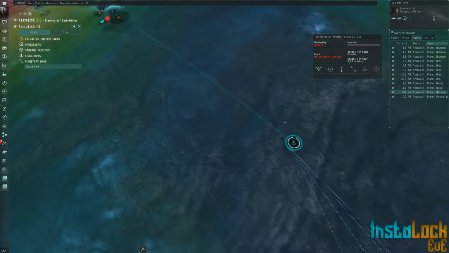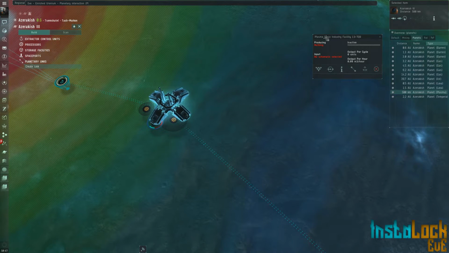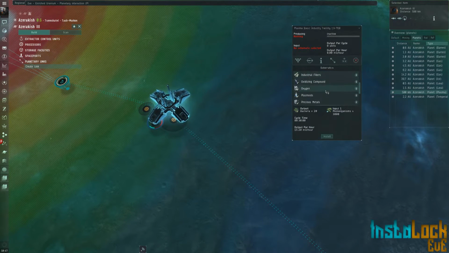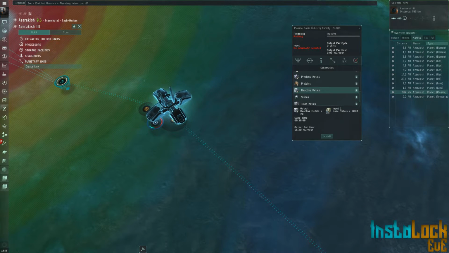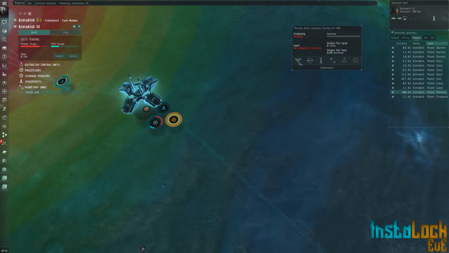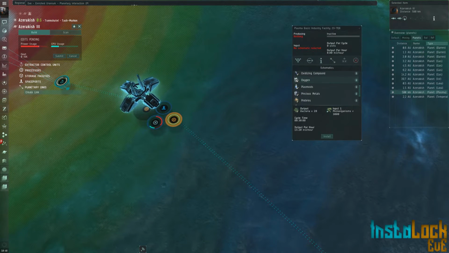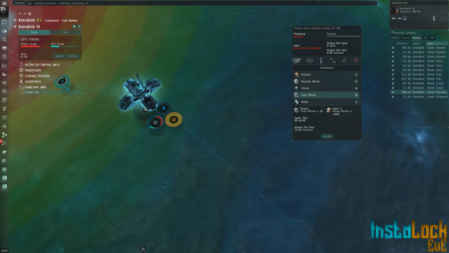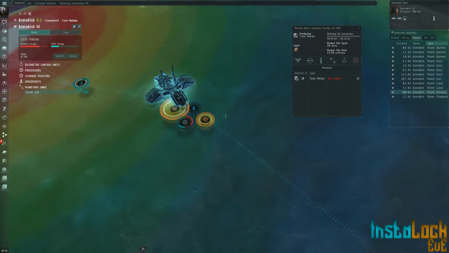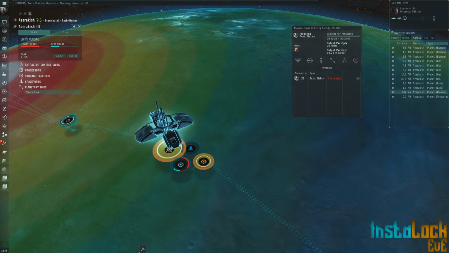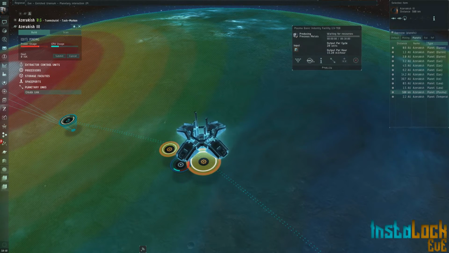Okay, so now we're gonna have to choose what the basic industries are gonna produce. So this side is gonna produce reactive metals. No, wait. Precious metals. And this side is gonna produce toxic metals, which we have here. And you'll find this all under schematics in your basic industry facility. Okay, so now we've chosen what basic industries will produce.